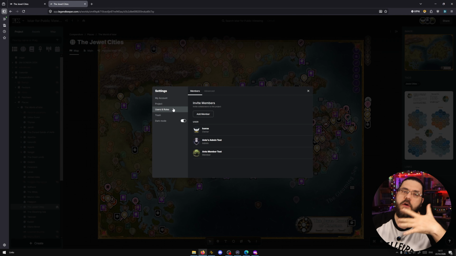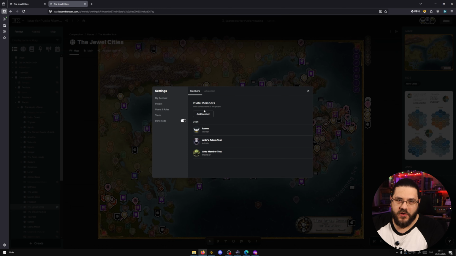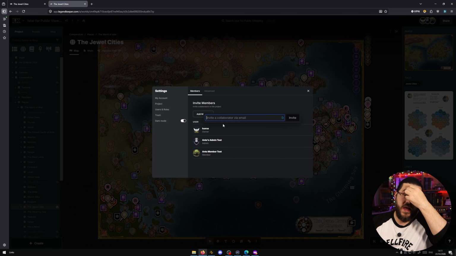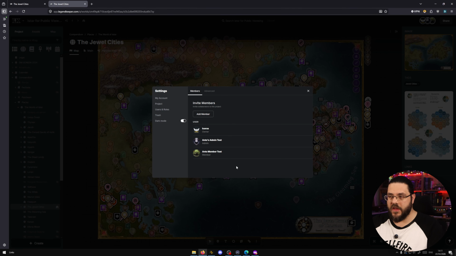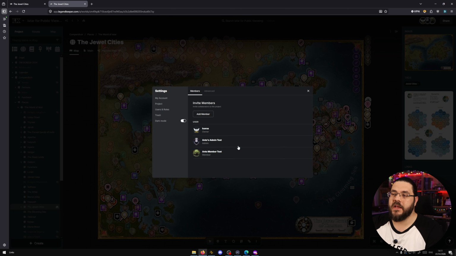Now I have already created 2 dummy accounts and sent links to them, but what you want to do here is click on add member and invite a collaborator via email. Put in the email, send it through, and they'll get an email that'll ask them to log in. It'll send them a one-time password, and then they'll have the option to either be a member or an admin. I've gone ahead and made a version of both. You can see Anto's admin test and Anto's member test.